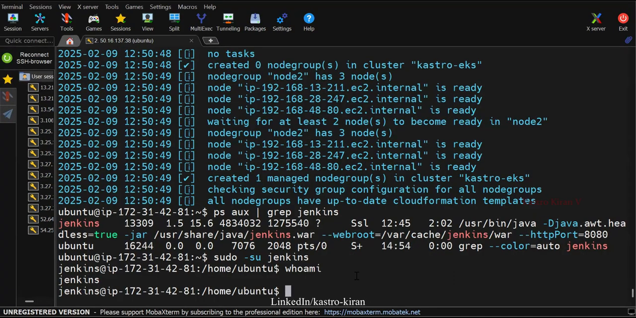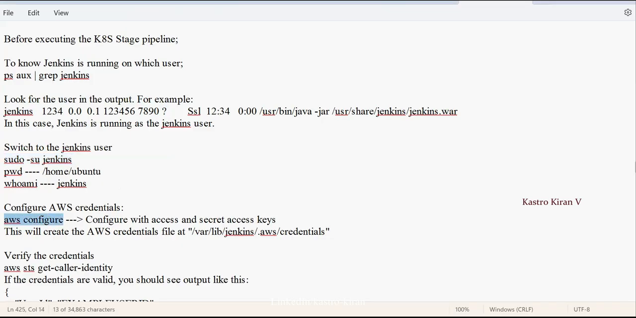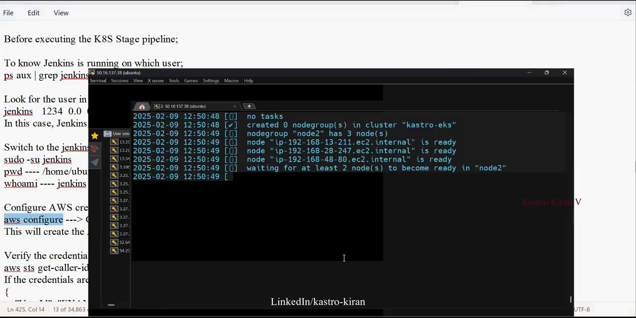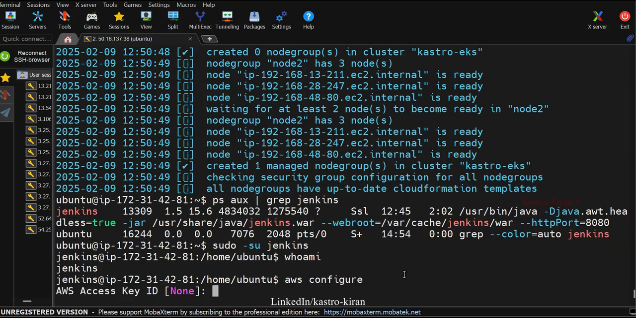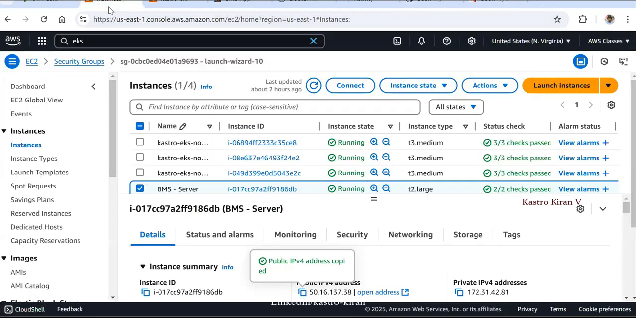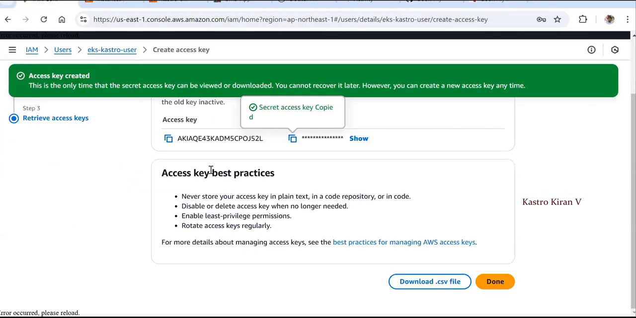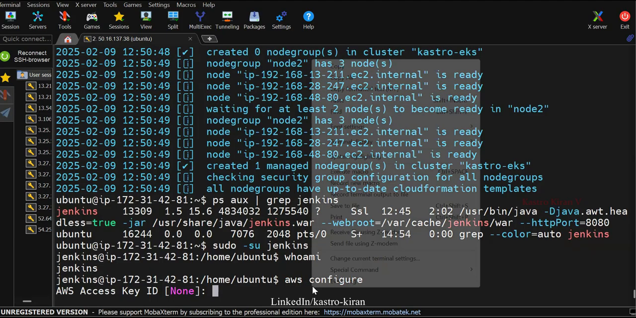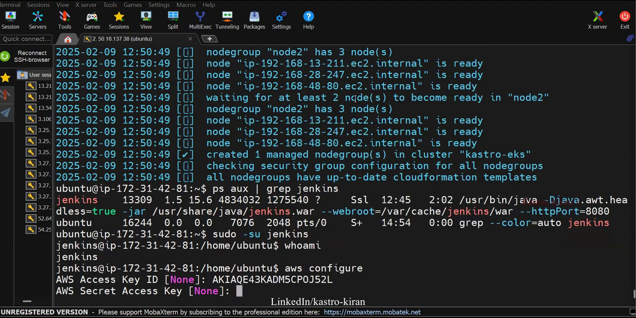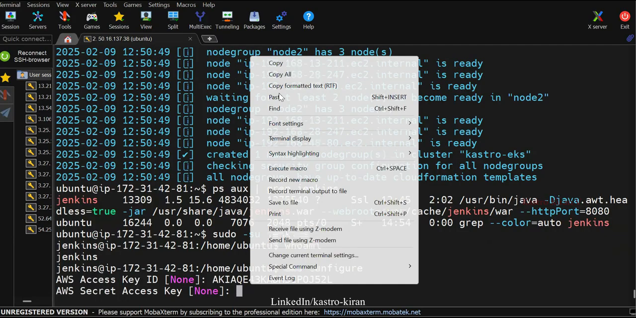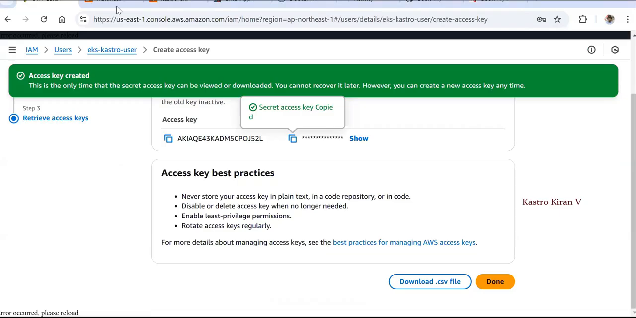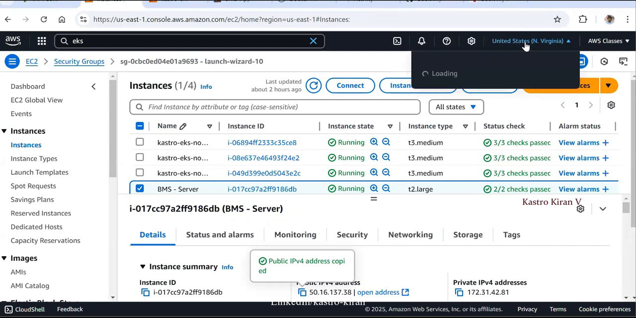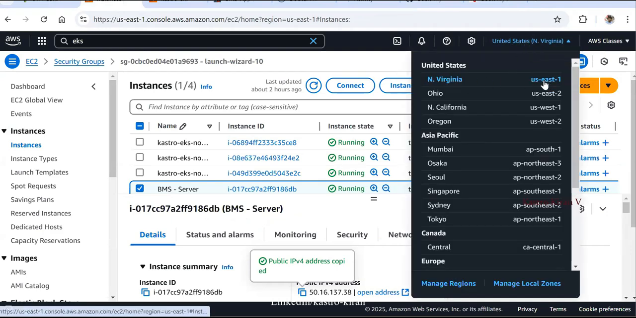Once you switch to the Jenkins user, we have to configure the AWS again. We are going to configure AWS by using the access key and secret key. Remember, this step is very, very important for the application to deploy in the Kubernetes cluster. Let me copy the access key and paste it here, and then give the secret access key also. And the region: we are working with the North Virginia region, so the region code is us-east-1. If you click on this drop down, you will see the North Virginia region code is us-east-1.